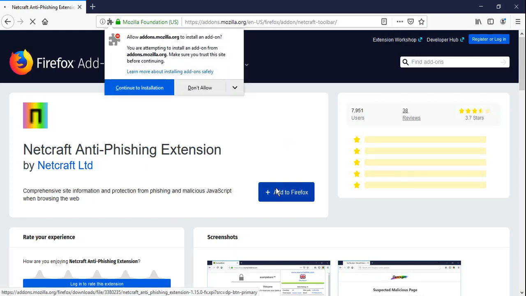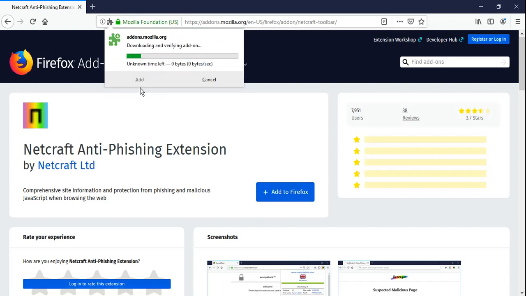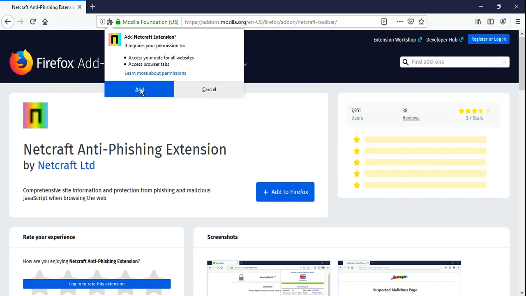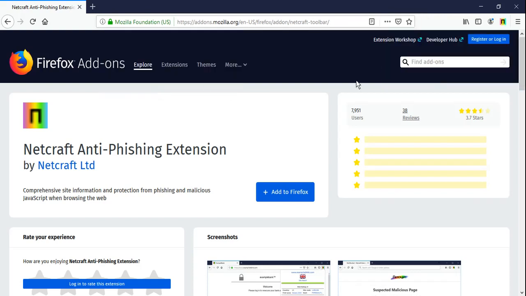Now Netcraft toolbar provides internet security services including anti-fraud and anti-phishing services, right? Select continue to installation. And Netcraft toolbar also provides application testing, code reviews, automated penetration testing, and research data and analysis on many aspects of the internet. So here it is, click on add. Okay, got it, done, right?